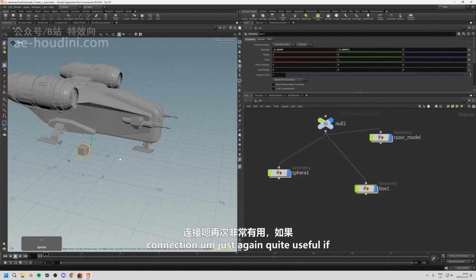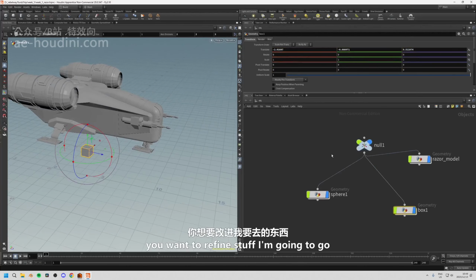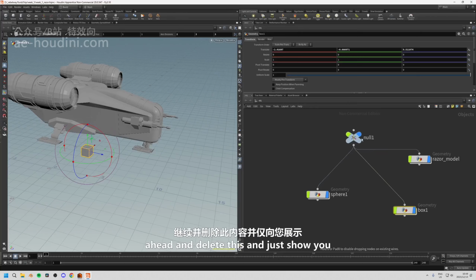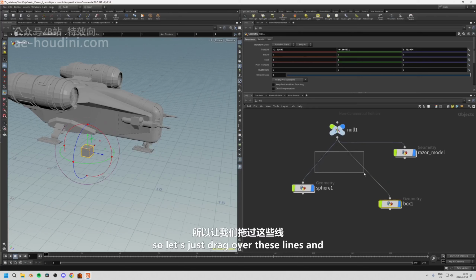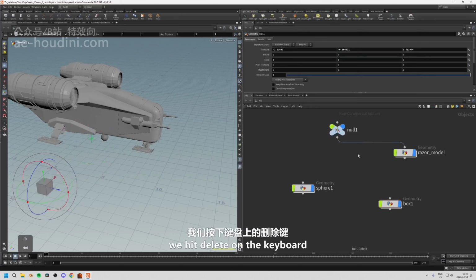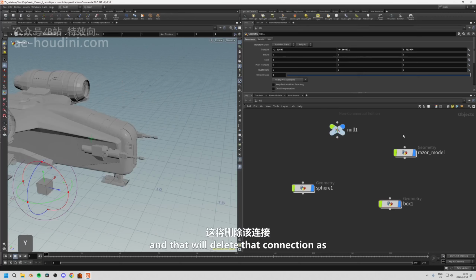Just again, quite useful if you want to refine stuff. I'm going to go ahead and delete this and just show you another quick example of this parenting. So let's just drag over these lines and we hit delete on the keyboard. Another option to delete lines is if you press Y on the keyboard and hold it down, it comes up with this little scissors and you can just drag through your line and that will delete that connection as well.